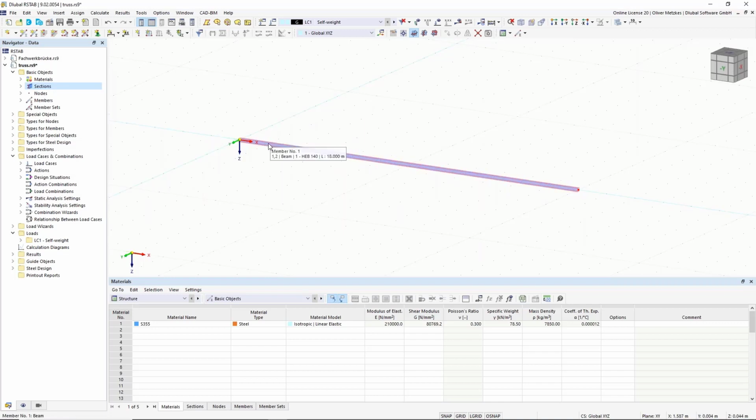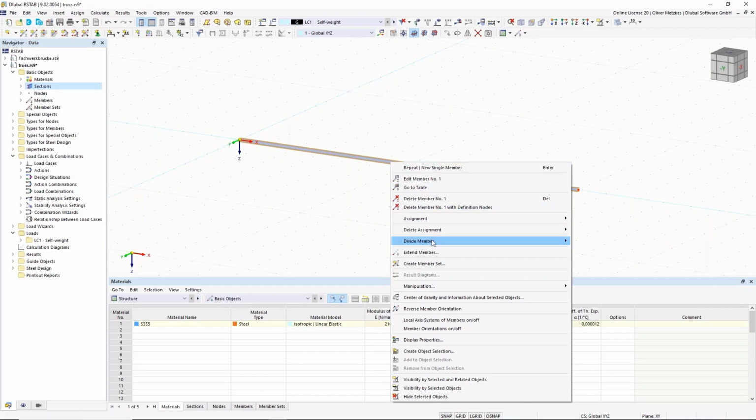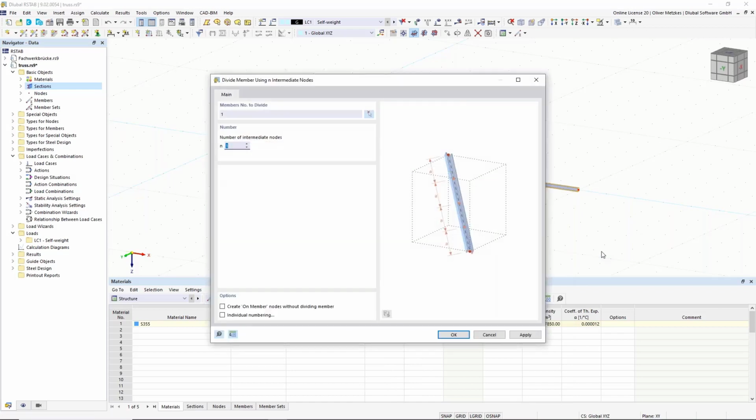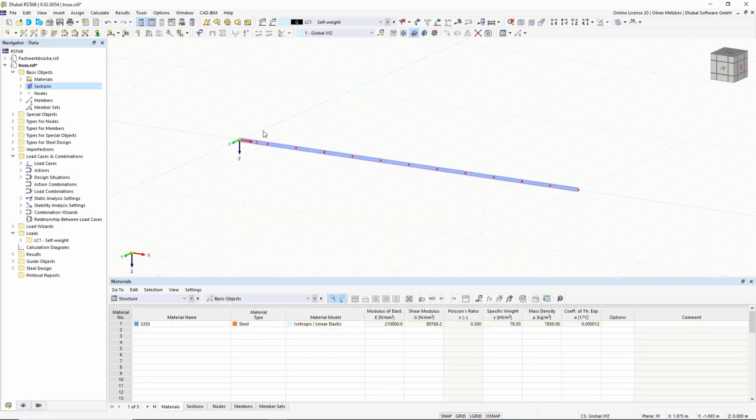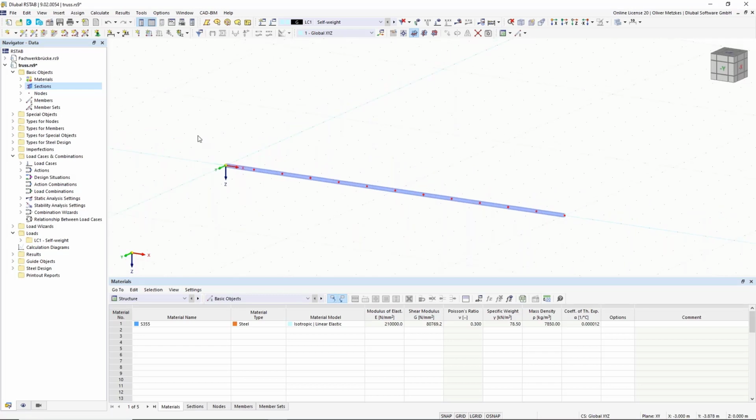Now I want to also have this vertical members here. For that, I can use the division function for this member. So I right click on the member, and then I go into divide member and n intermediate nodes. So in this case, I want to have 12 sections. So I know that I would need 11 intermediate nodes. I put in 11 nodes and click OK. And now those 11 nodes are created. So every 1.5 meters, we can also hover over the members, and the info says us that the length is exactly 1.5 meters.